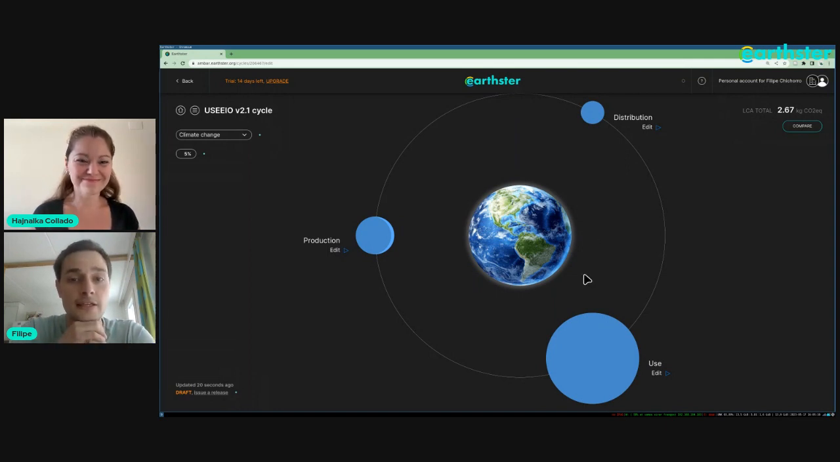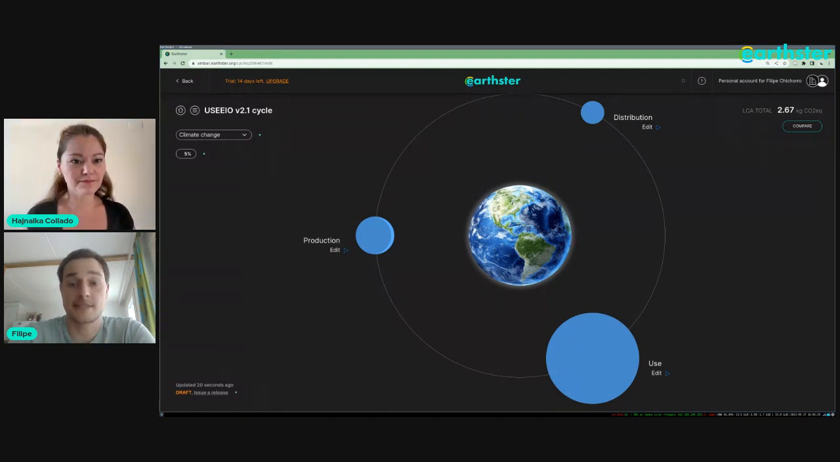USEEIO is much smaller than EcoInvent, although it's very extensive. It has 471 cycles in this new update. And with cycles, you mean data sets? Yes, data sets. So we can say that EcoInvent has finer information, but USEEIO has more generic information. And USEEIO was already in Earthster, but with this update, it was USEEIO 1.0, and now it's USEEIO 2.1.